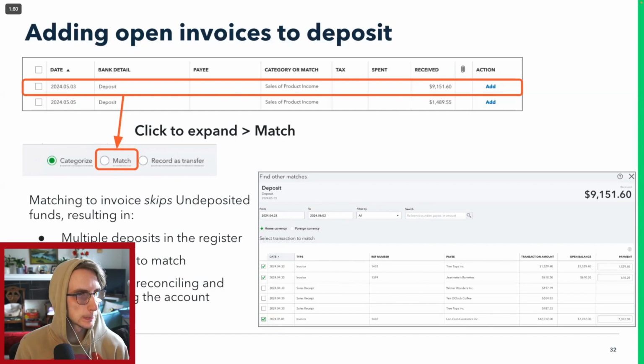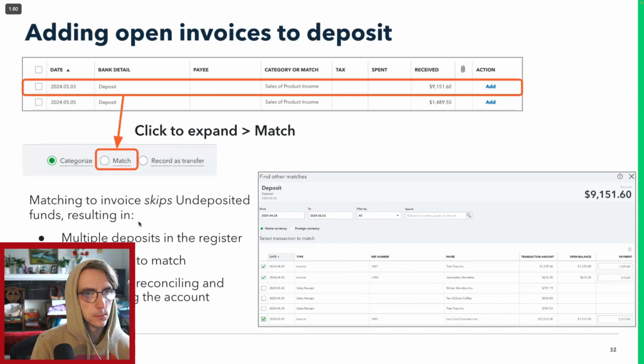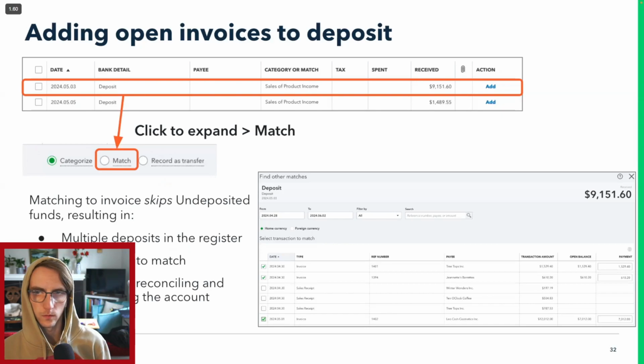However, what the ProAdvisor or the business owner in this case has said is, well, if we match directly to the invoice, we're just going to skip our undeposited funds step. And a few challenges are created. You end up with multiple deposits showing in the register, which means that QBO cannot match it in your bank feed, and it's going to complicate reconciling your account at the end of the month and potentially unreconciling the account if you need to go back, if the business owner has done this and now you're trying to update and bring the books into a complete and audit ready process. So we don't recommend this.